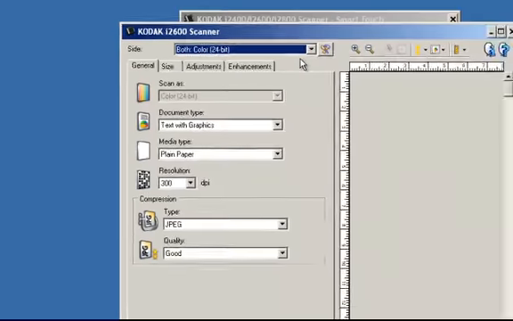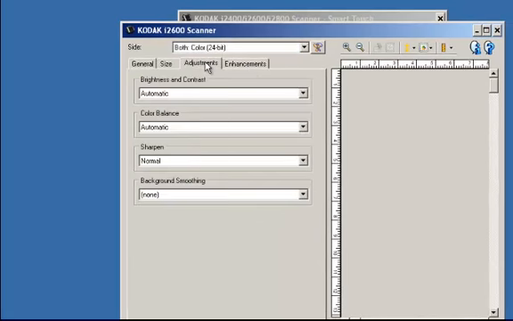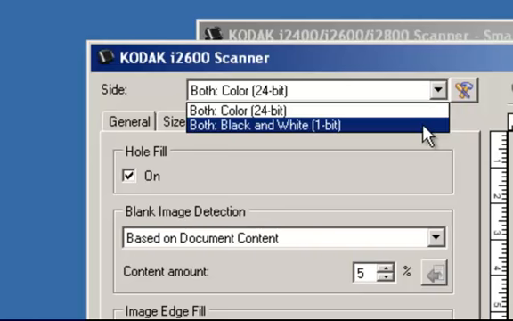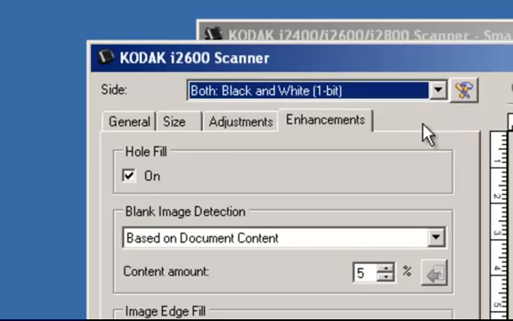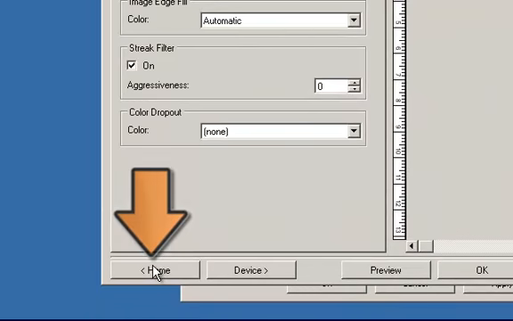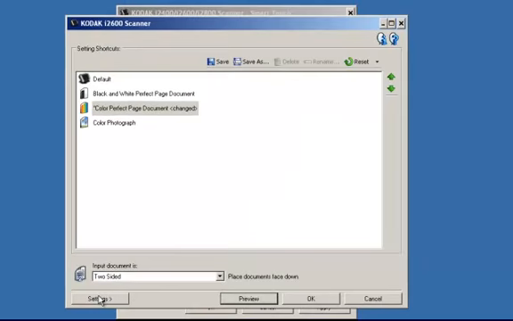For example, adding hole fill or sharpening. Select both black and white 1-bit and make any other adjustments to the black and white image settings. When you are finished, click on Home to return to the main scanner window, and then click on Save to save your selections to the shortcut.